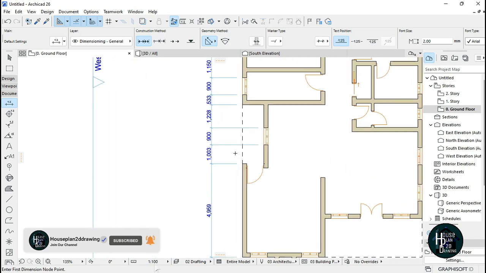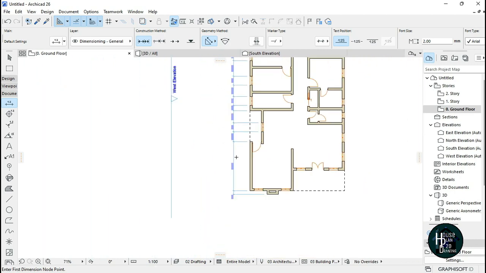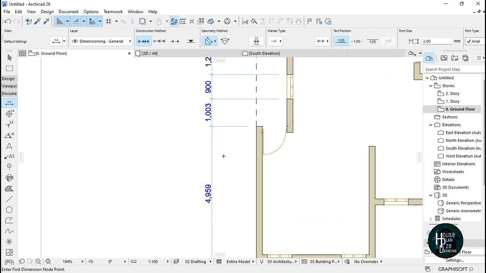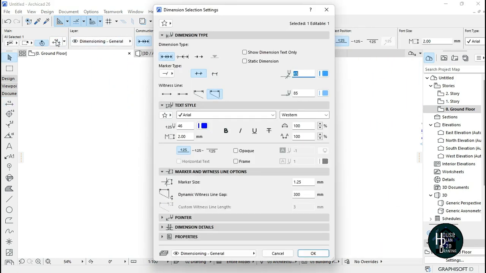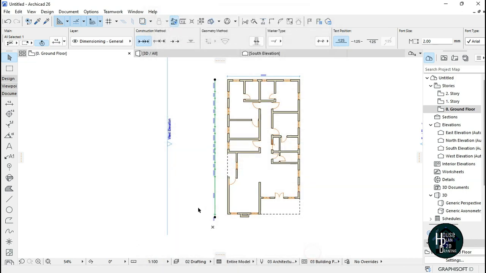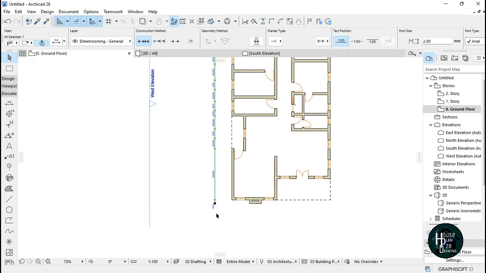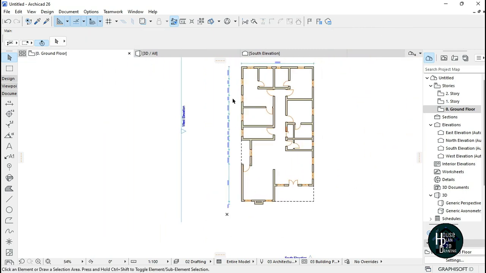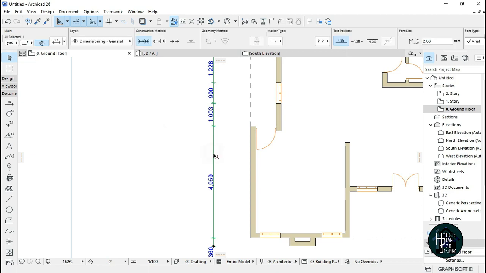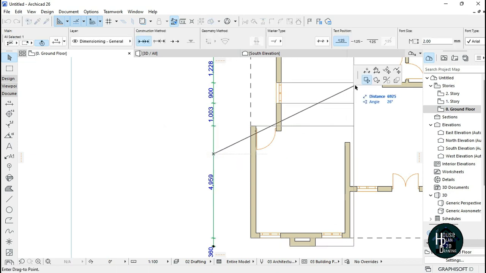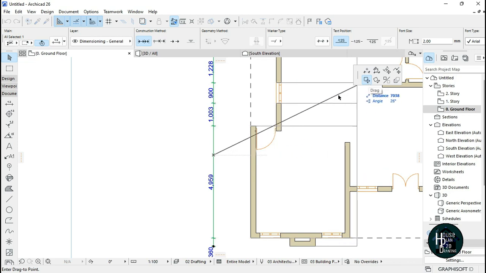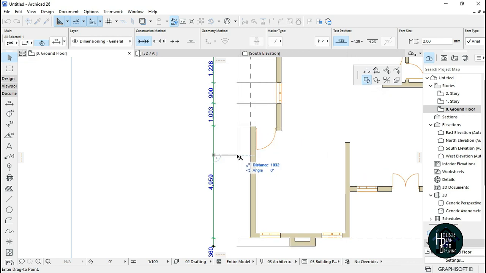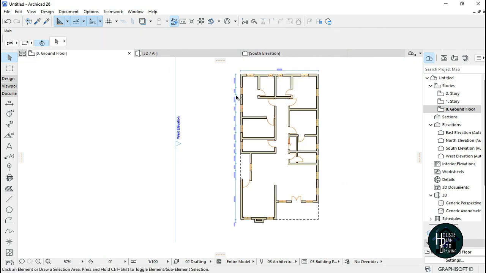Okay, so if you don't want all these lines shooting out like this, what you can do is click on this dimension, click on the settings dialog here. Now come and select this one here, and click on OK. Automatically all those lines that are being portrayed outside are just going to be gone. So you can click on your dimension and drag it very close, a little bit close to the building.